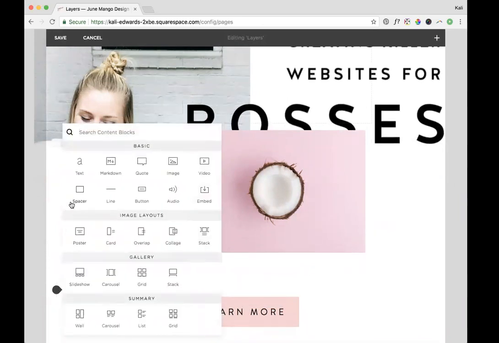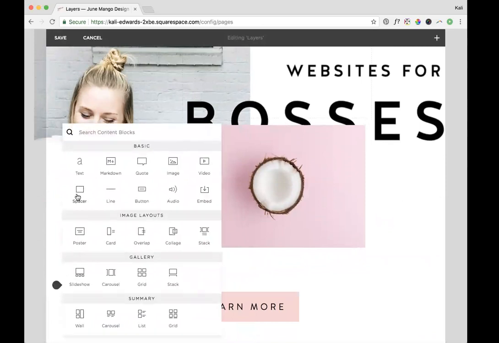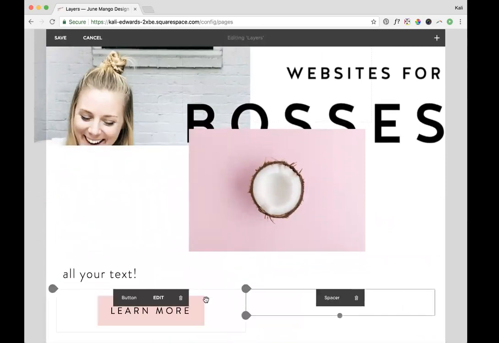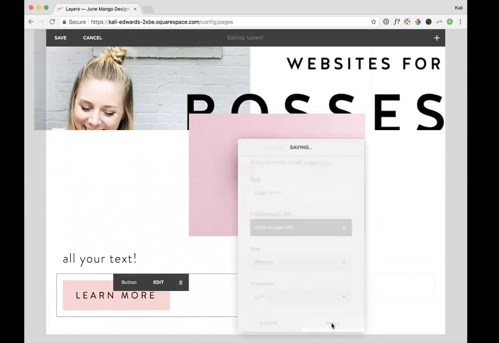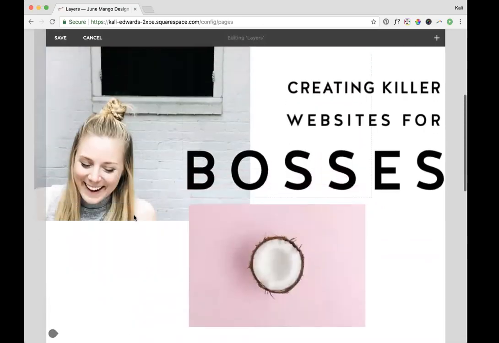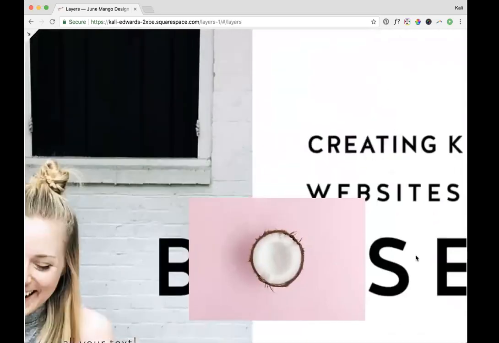So maybe I want my button to be over here, aligned, where did my spacer go? Aligned underneath my text, right? I'm doing this kind of fast. I'm just trying to give you an idea of what you can do. So again, let's save it. Let's just see how that looks.